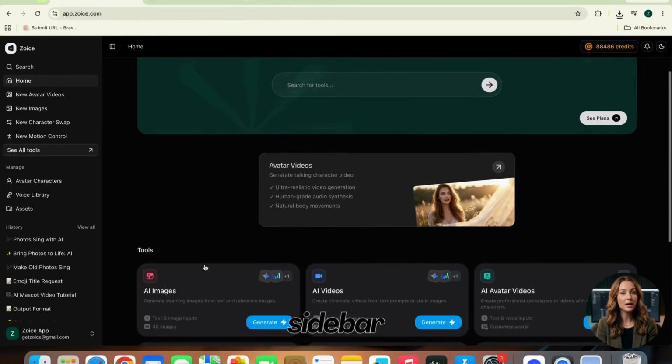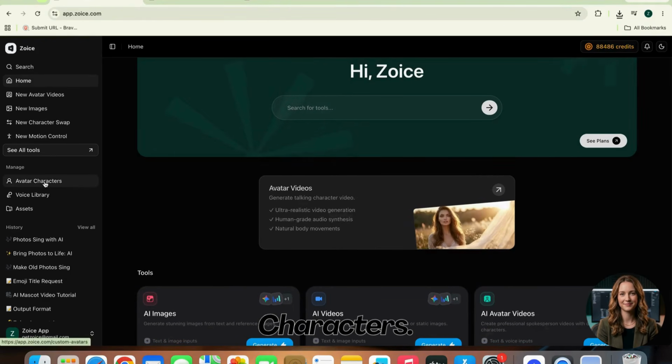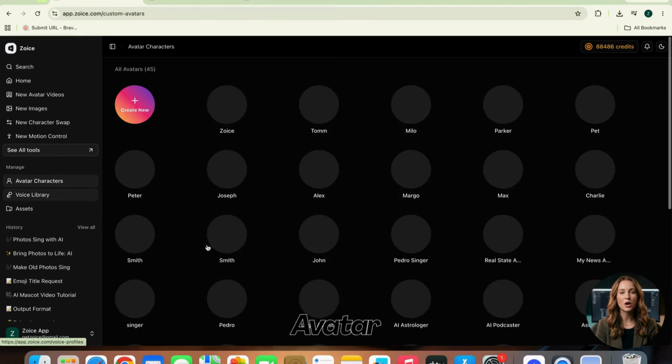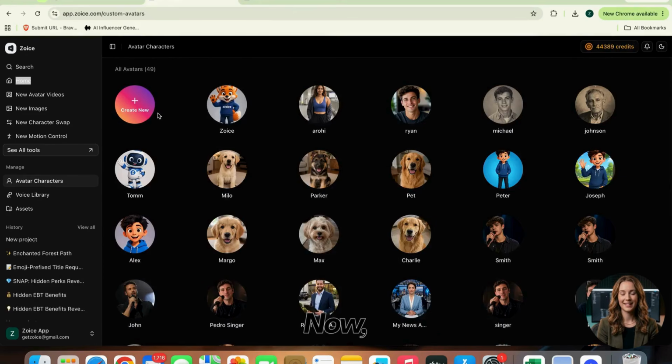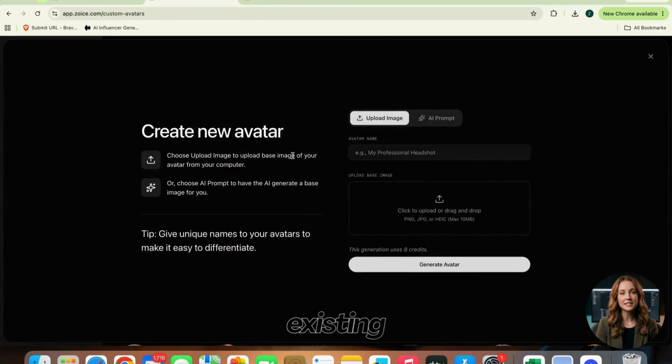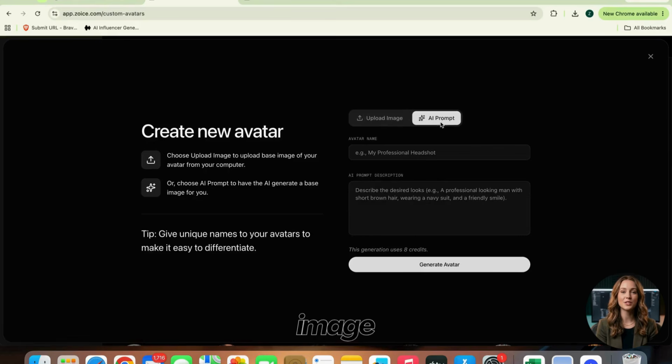Now look at the left sidebar and click Avatar Characters. This opens the avatar management page where you can create and manage your custom avatars. Now click Create New. Here, you can either upload an existing image or generate a new image using an AI prompt. For this tutorial, I'll upload the image I want to make talk.